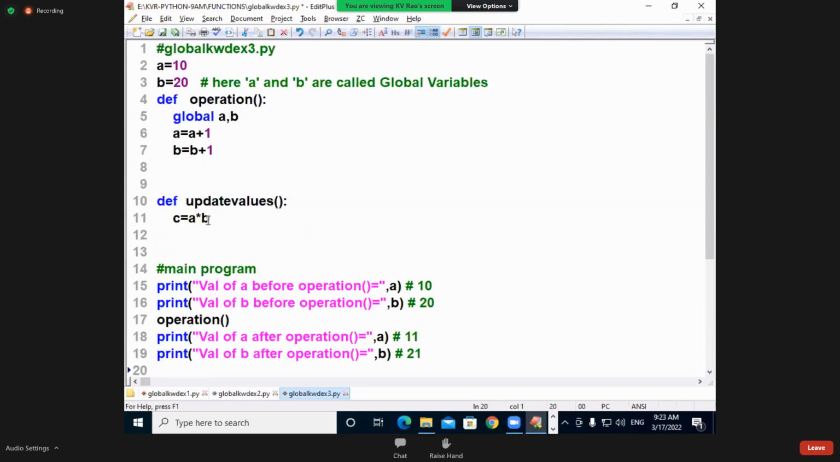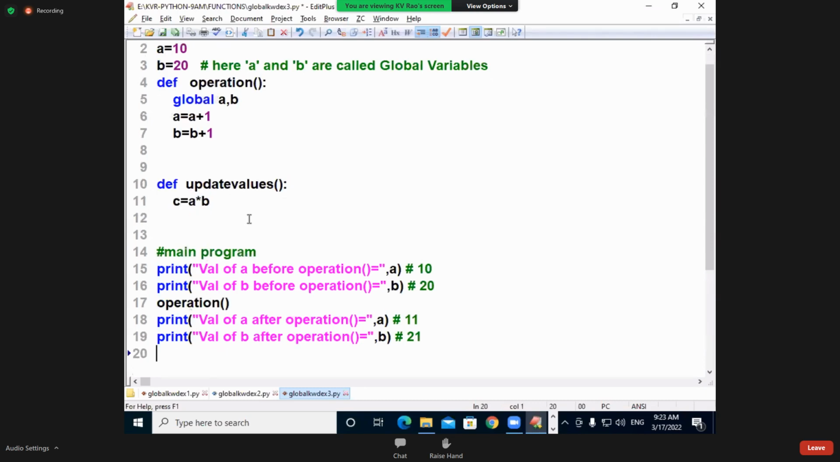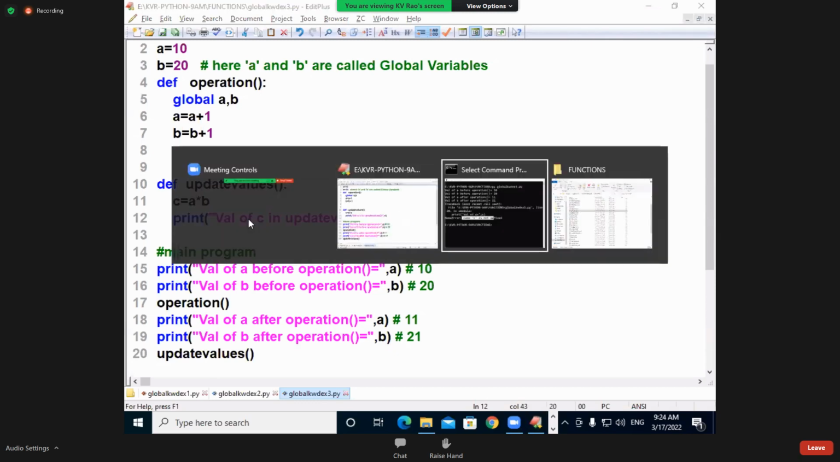Let us start, students. Here, is it necessary to write global for a * b? Not necessary. So simply update values: c = a + b. I'll just say print, printing the value of c in the update values function, comma c. No need to write any global keyword now.